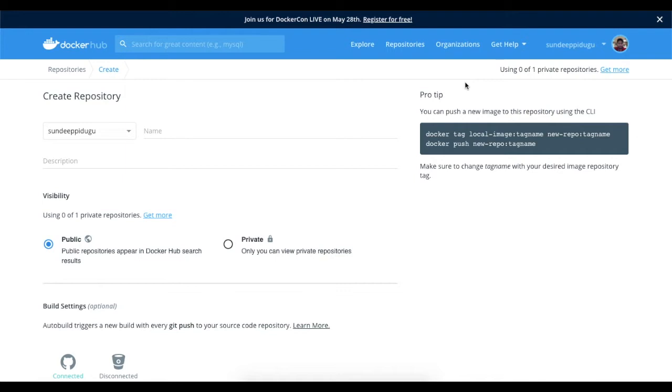In this video I want to show you how to create a Docker image when you have the entire project set up in your GitHub or Bitbucket account.